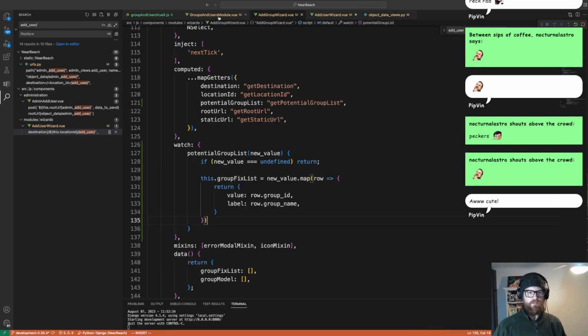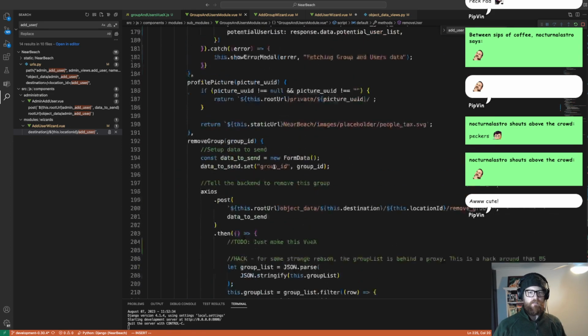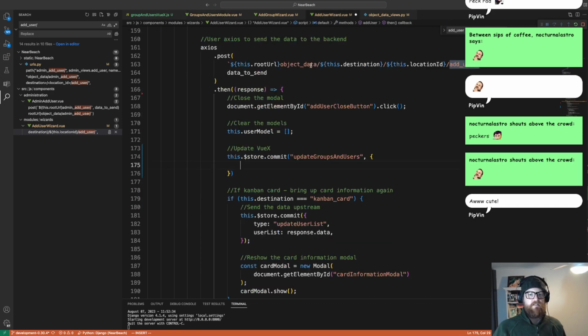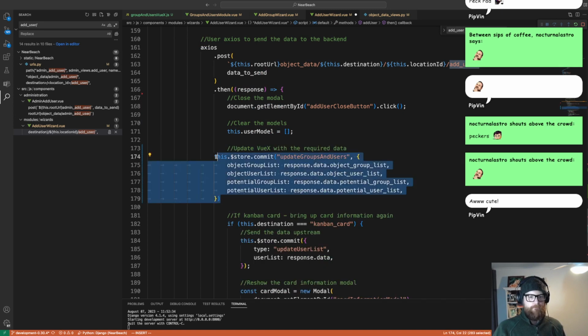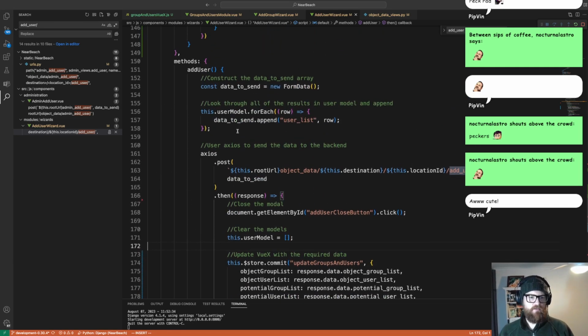What I want to do is go over here and literally just copy this, because I don't need to do much. I just need to be like, boop. All right, cool. So that will work when we're adding users now.